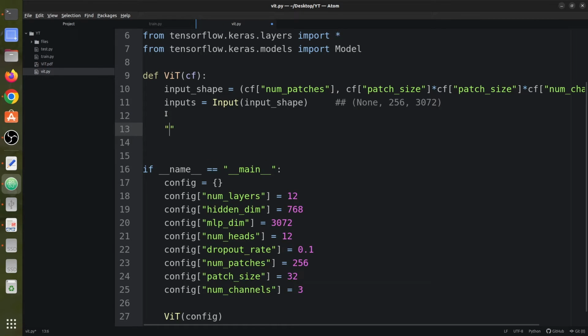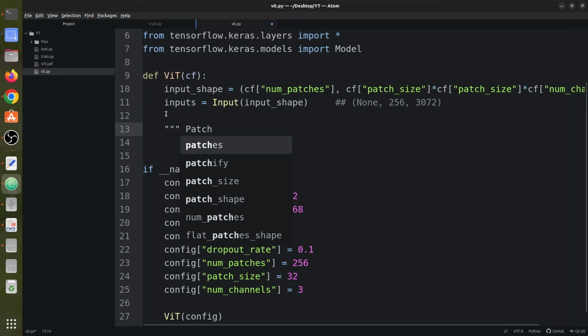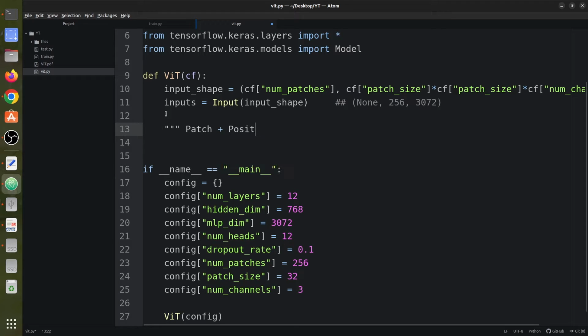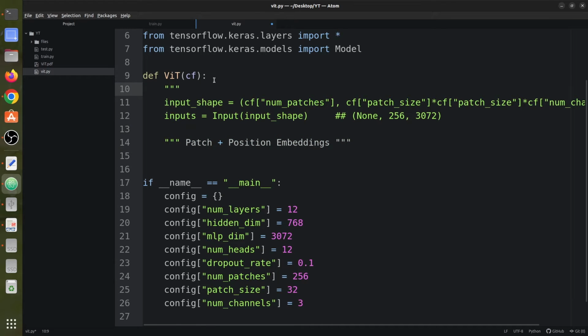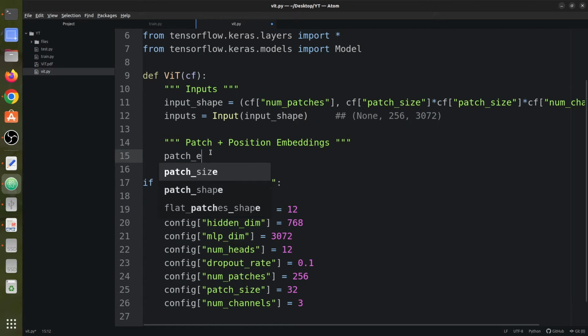Now next what we need is patch plus position embedding, and let me also write here that it is the input layer. These small lines help you to know how we are proceeding. So here we first need patch embedding. We're going to call it patch embed.